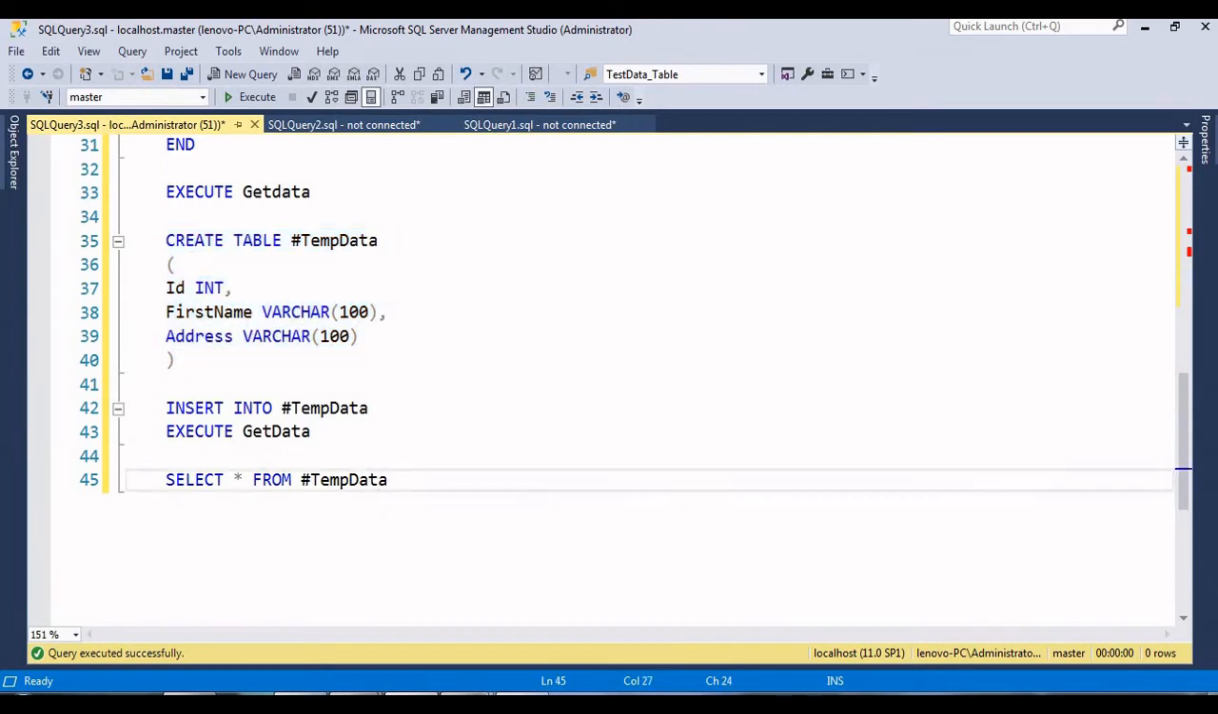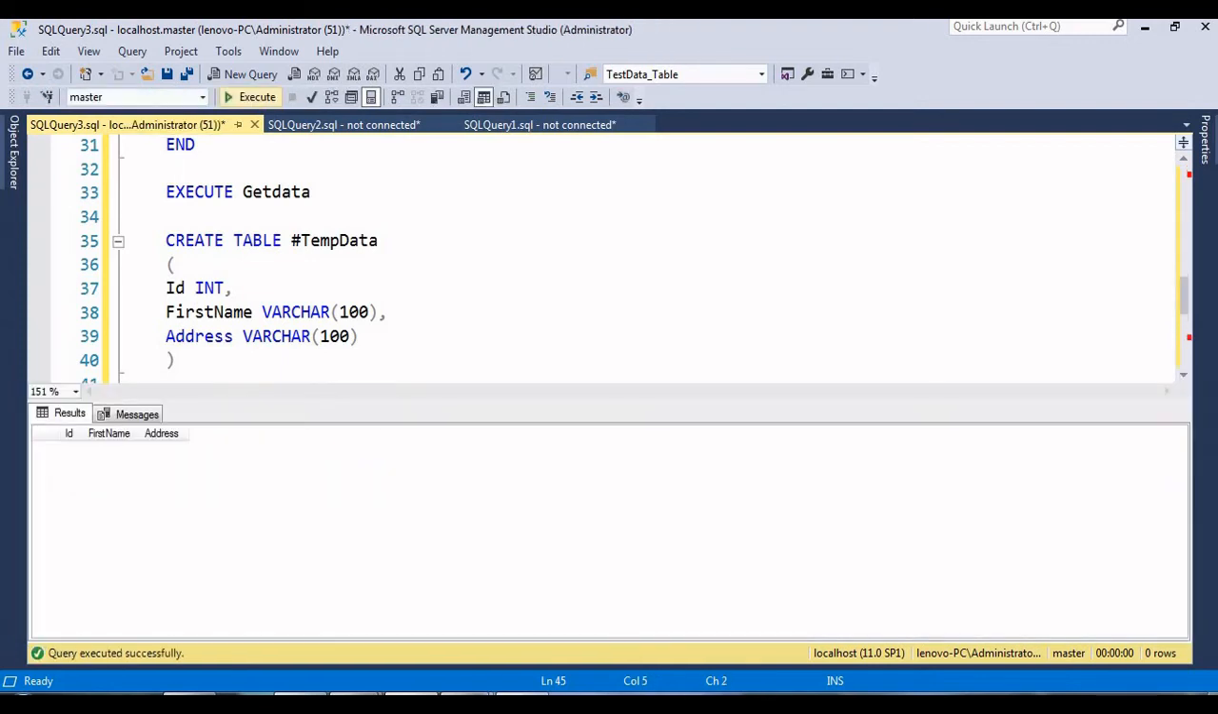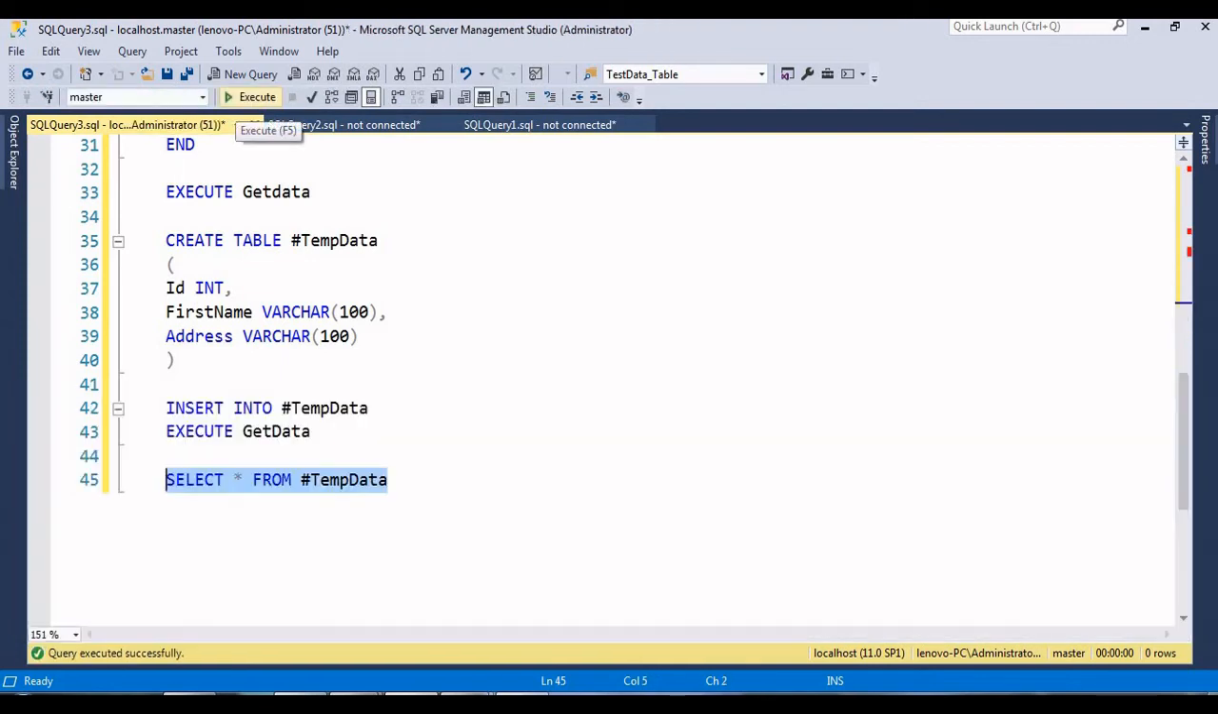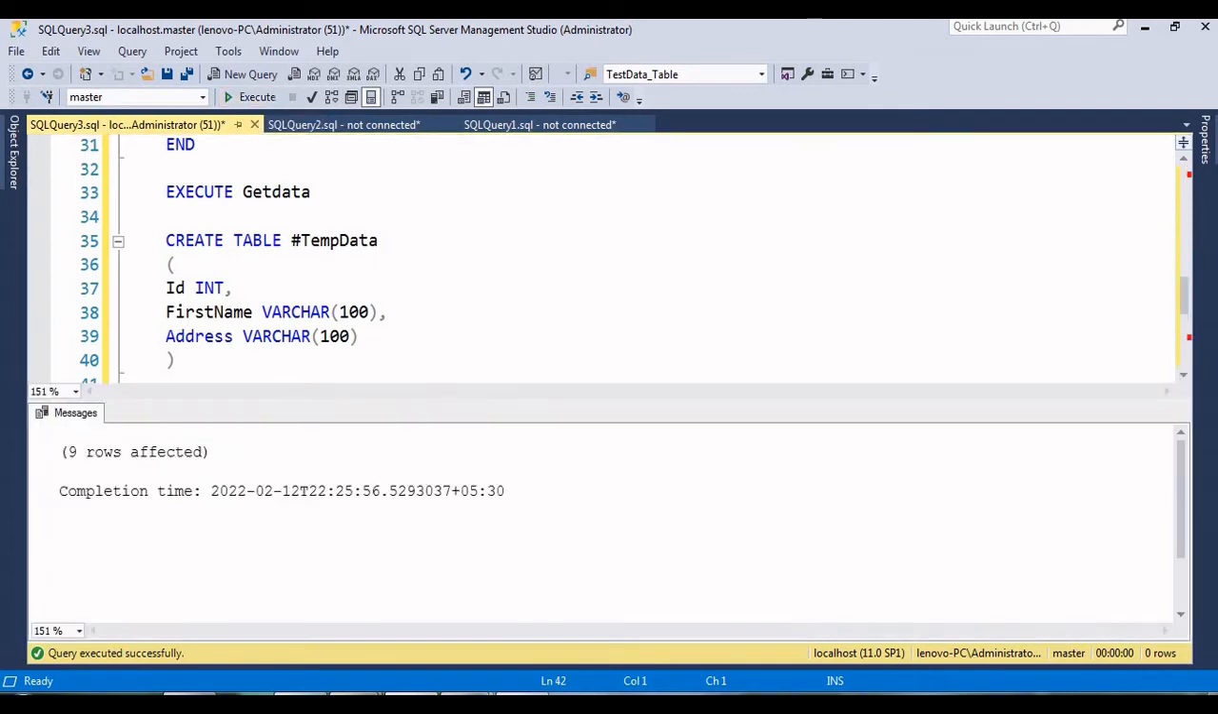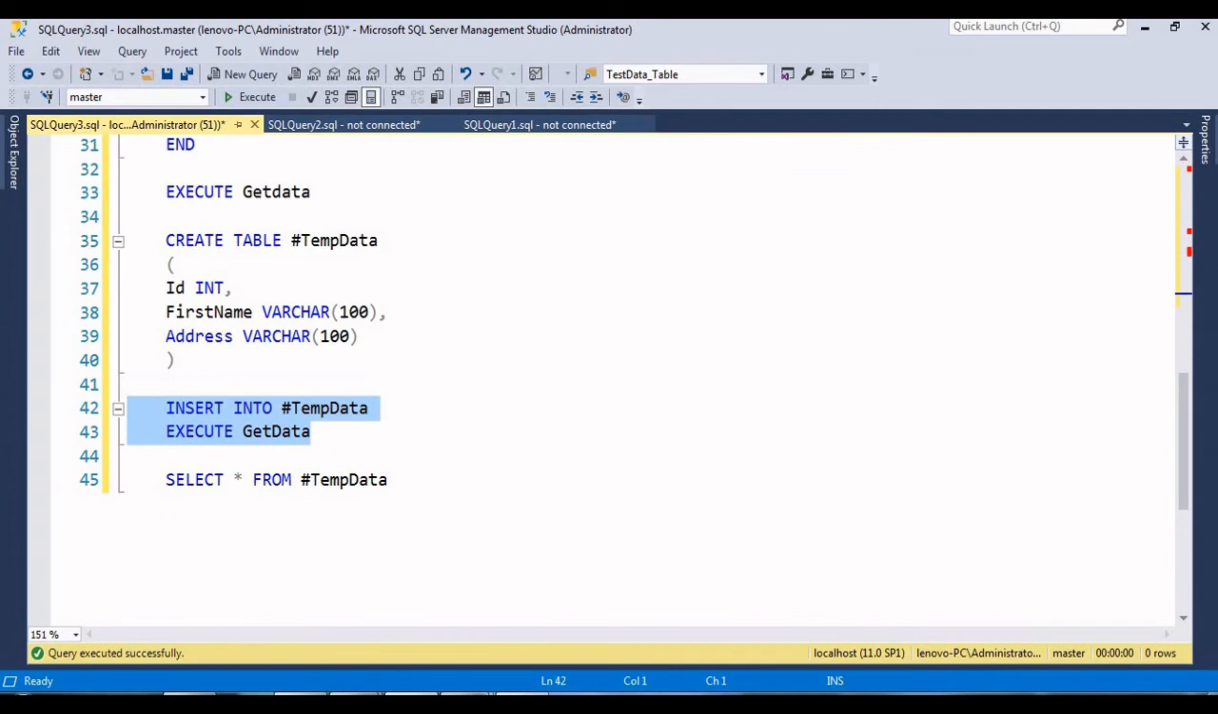First we'll check whether data already exists or not. Let me see this. Okay, no data so far. Now I'm going to execute this command. Execute. Now you can see that 9 rows are affected. It means that whatever output we got from the procedure, we are inserting that output into the temporary table successfully. Now we'll run the select statement so that we can understand whether the data exists or not.